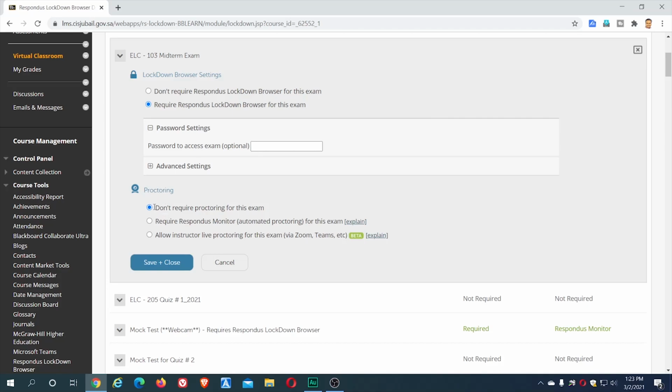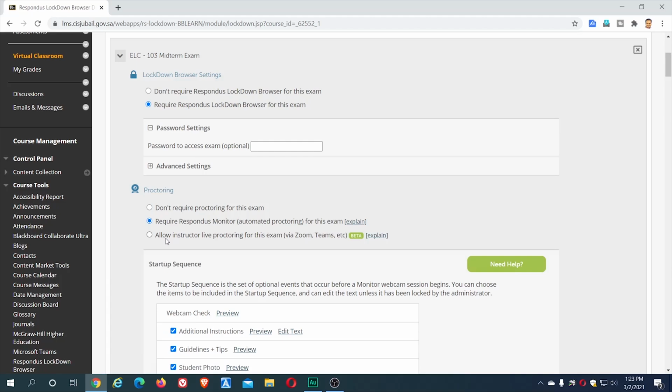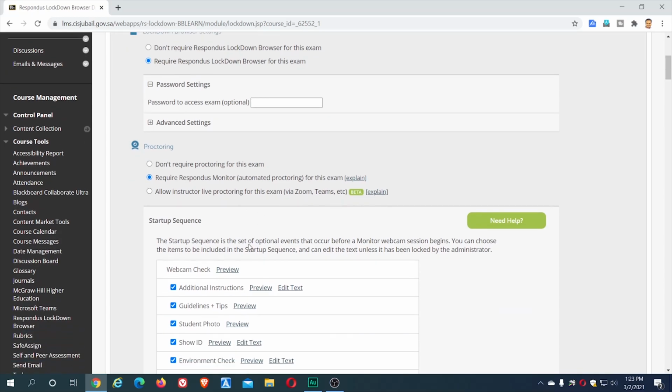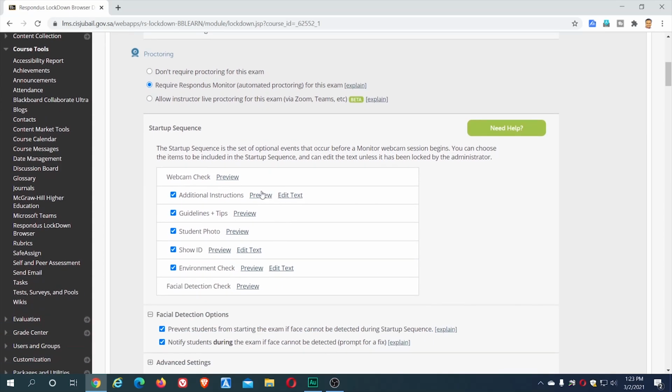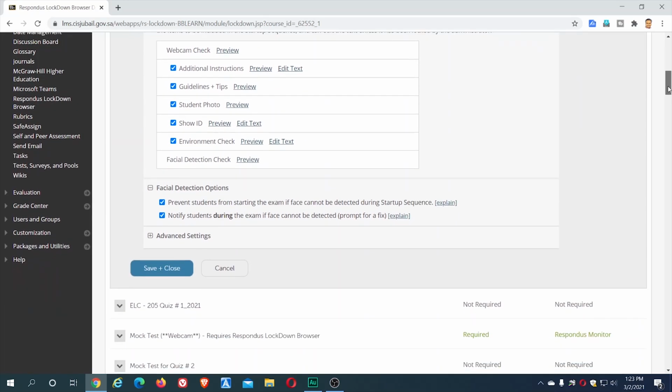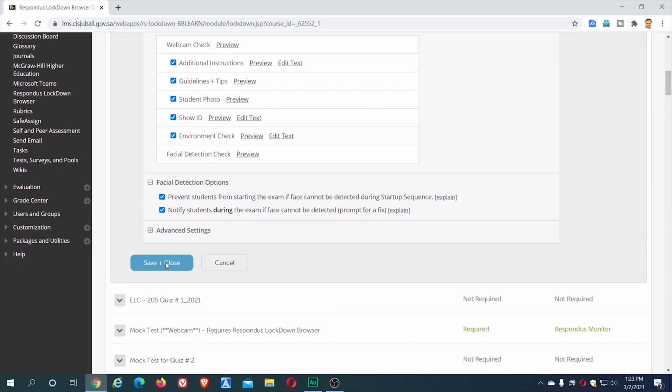So we have clicked this one, the second option, require Respondus LockDown Browser for this exam, and come down here, see here, proctoring. Don't require proctoring for this exam. No, not this option. Require Respondus Monitor automated proctoring for this exam. So click this one, and the third one, ignore that. Allow instructor leave proctoring for this exam via Zoom team, it's not required. So click the second option in the proctoring and come down. These are all default setting, no need of doing anything, and just save and close.